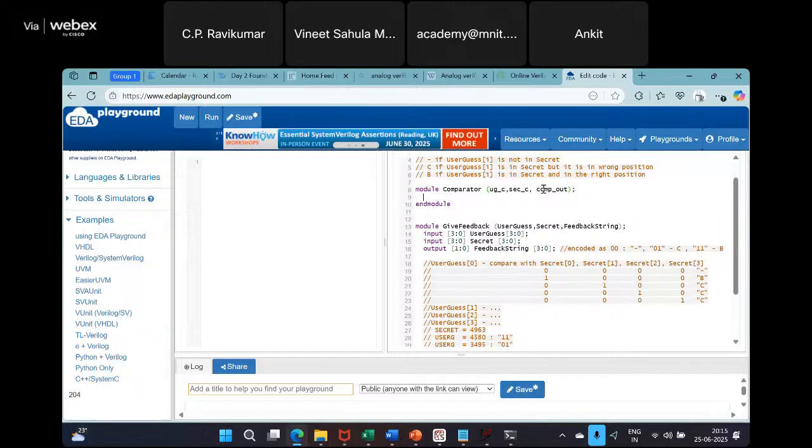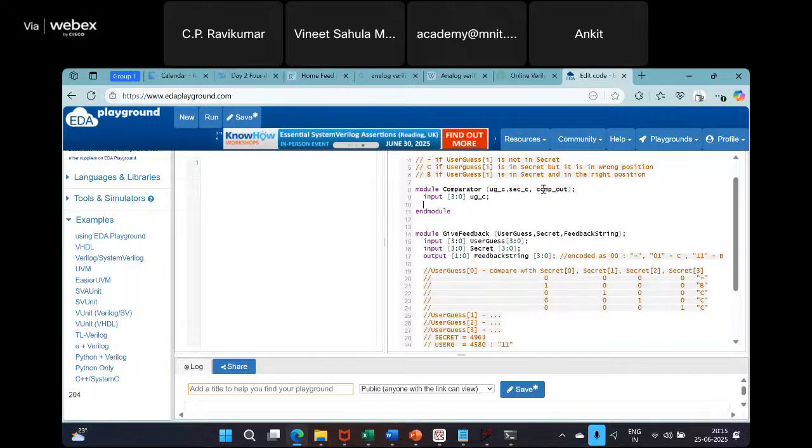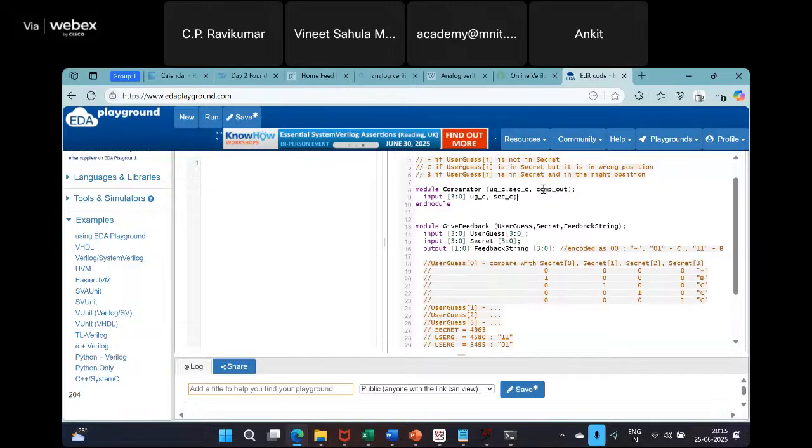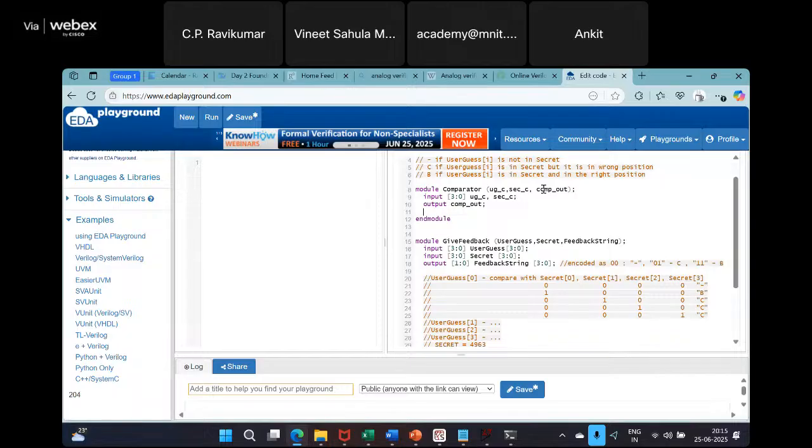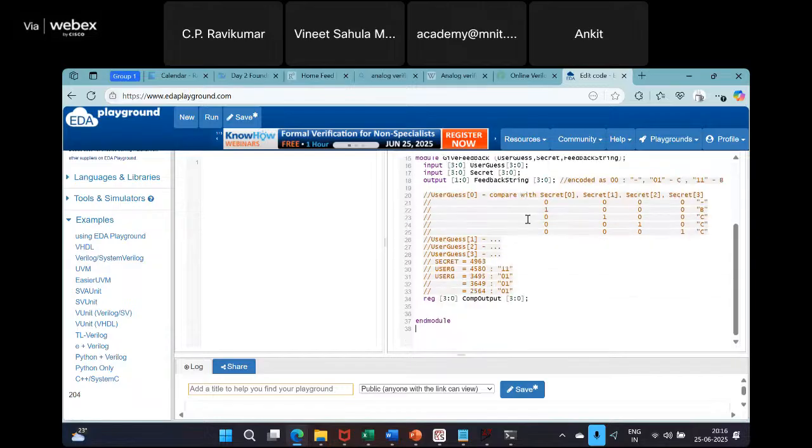So this is a very simple module. Input is a 3:0 user guess character and secret character, and then output is a 1 bit. All you have to do is comparator output equals UGC equals secret. If they are identical, you will get 1, otherwise you will get 0. So this may be a wire because it's not a register. We need wires.